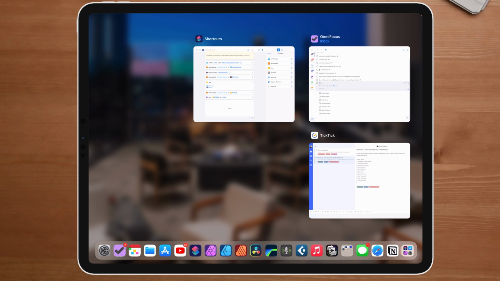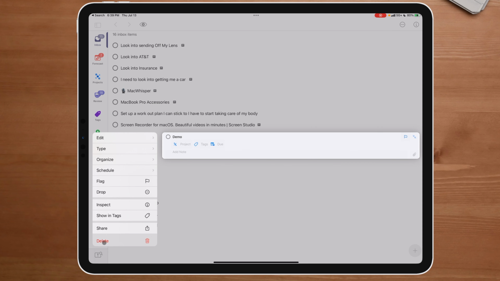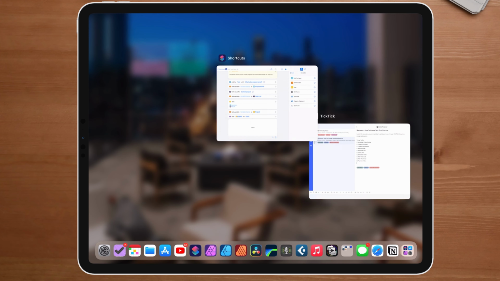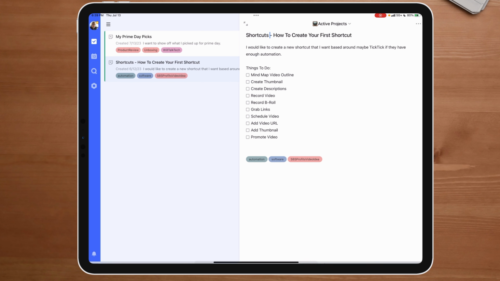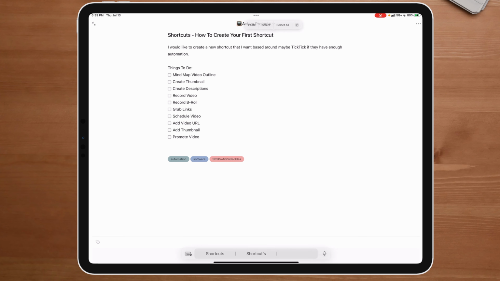Actually, what I'm going to do first is I'm going to delete this one just so you can see it. So let's delete this. All right, that whole project is gone. We're going to close this out. I'm going to come over here and I'm going to copy this right here just so it can be identical.